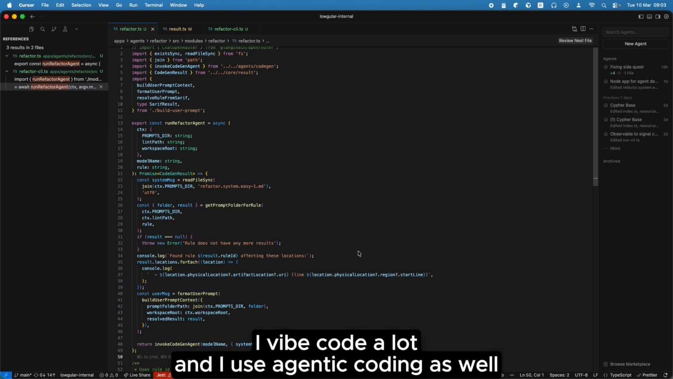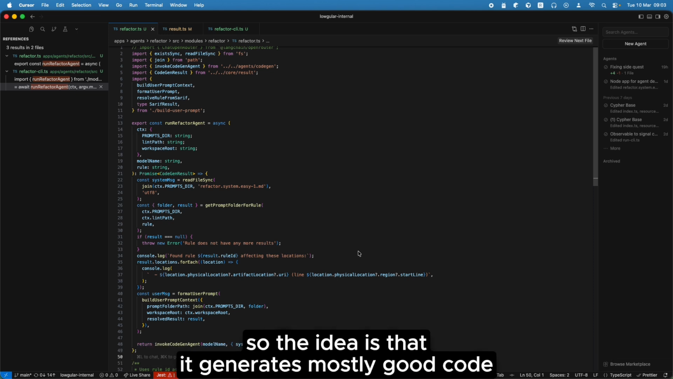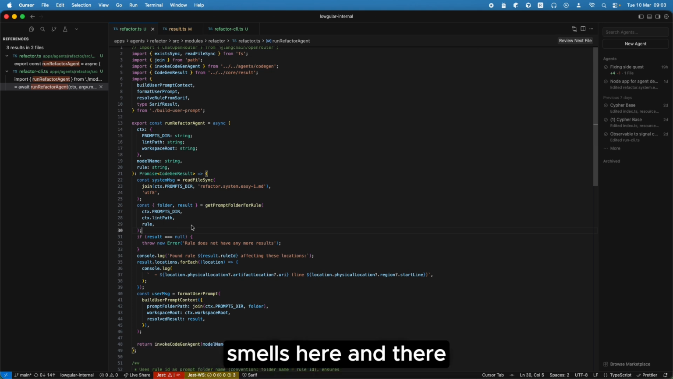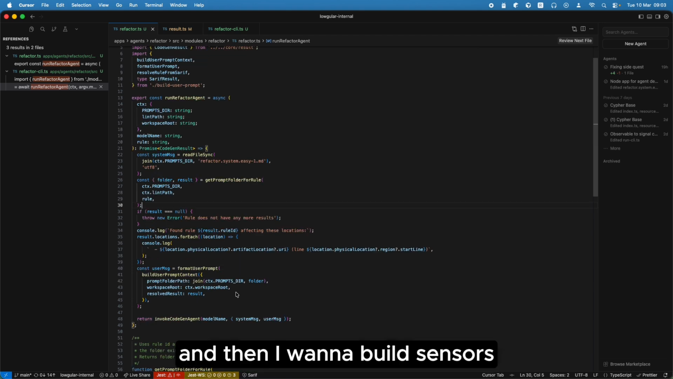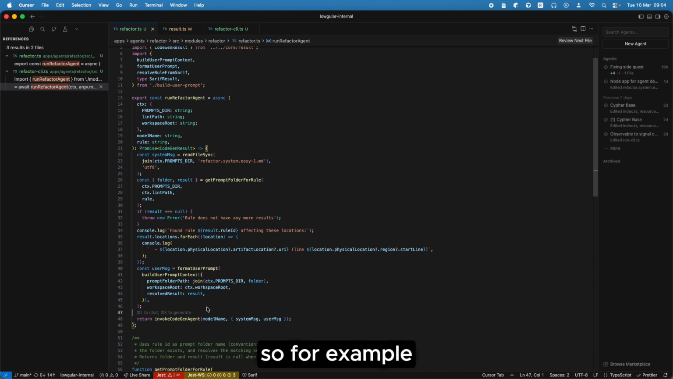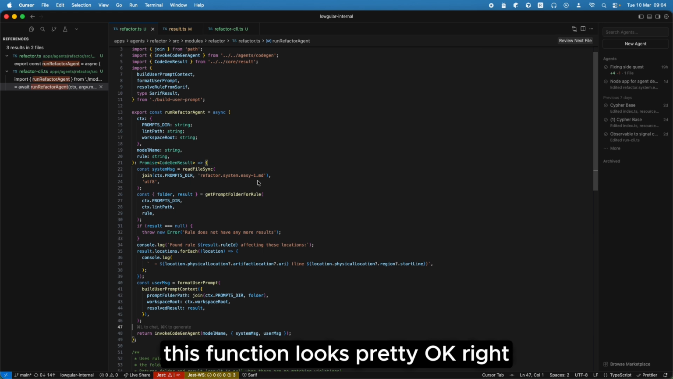I vibe code a lot and I use agentic coding as well. So the idea is that it generates mostly good code, but then there will be some small code smells here and there. And then I want to build sensors that can find structural code smells that I can later refactor, right? So for example, this function looks pretty okay, right?